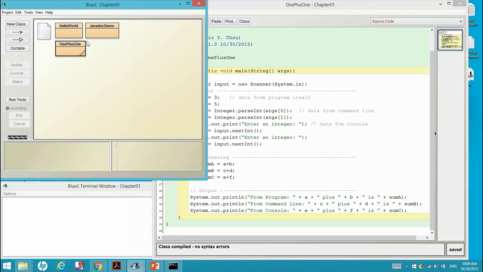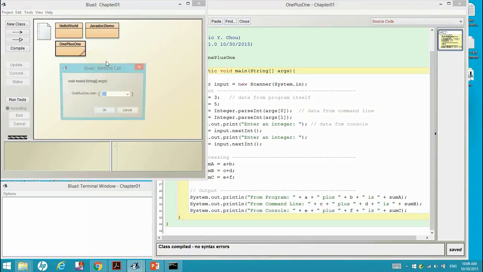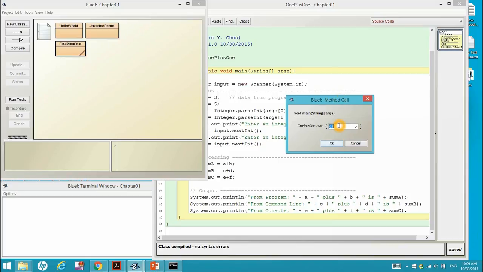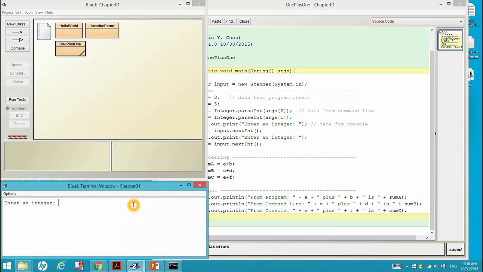Now let's run it. When we bring up the project runner, you will see something like this. It's asking you for the command line arguments. So let's put in 5 and 7 as strings, but they will be converted into integers, and then hit OK. And then the program asks you for input from the console. Let's put 7 and 8. So you see we got a result: 3 plus 5 equals 8, 5 plus 7 equals 12, 7 plus 8 equals 15.